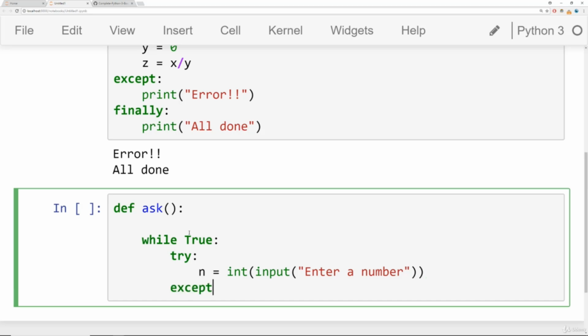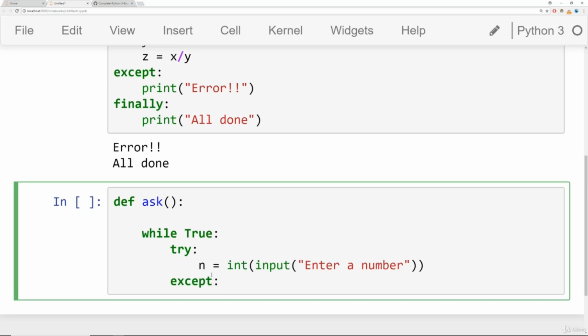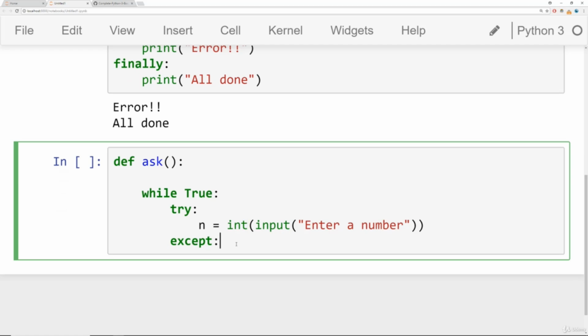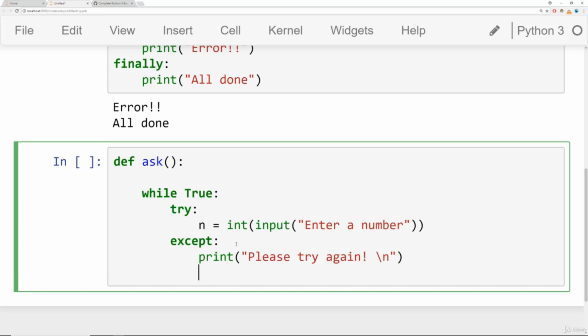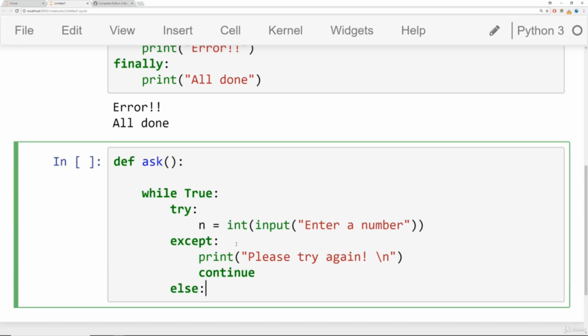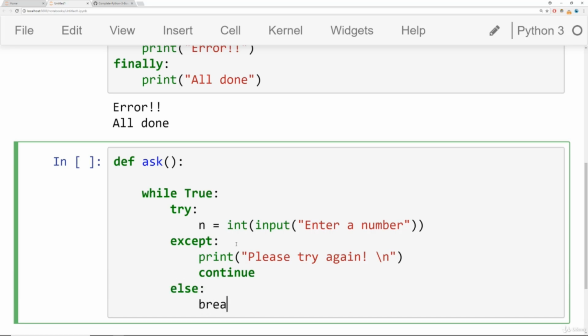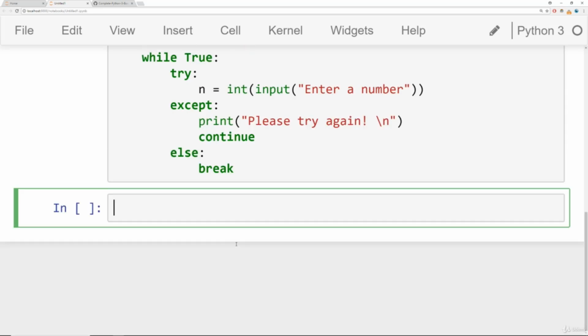Now if we have some sort of exception, and we're going to assume that the exception occurs when you try to transform that into an integer, we'll print out please try again. And then let's print out a new line, and we'll say continue. Now else, that means there's no exception. What we can do is say break. Optionally, you can have the finally in there, but remember the finally is going to occur every time. So let's run this and make sure this works.